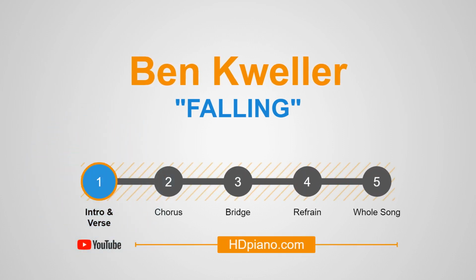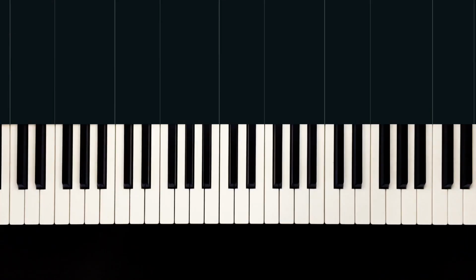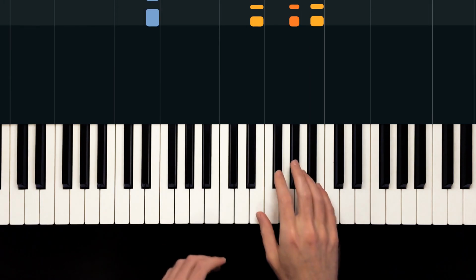This is part 1, and we're going to learn the intro and the verse of the song. And these parts sound like this.